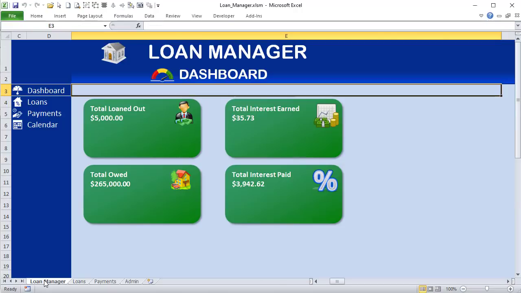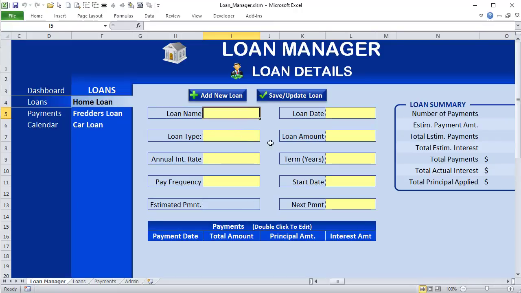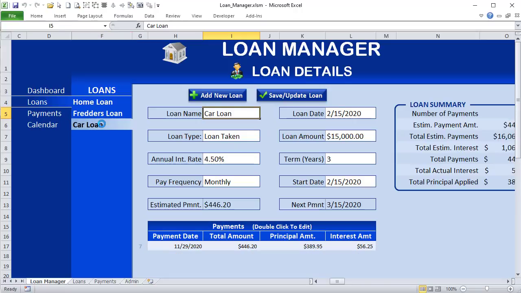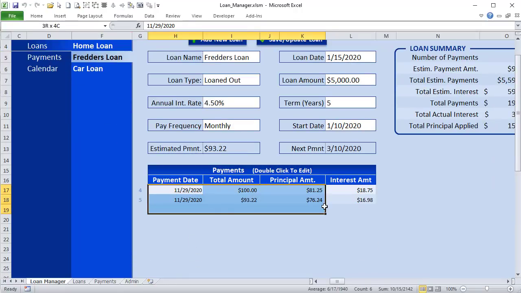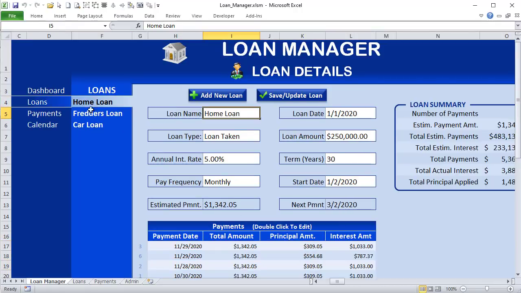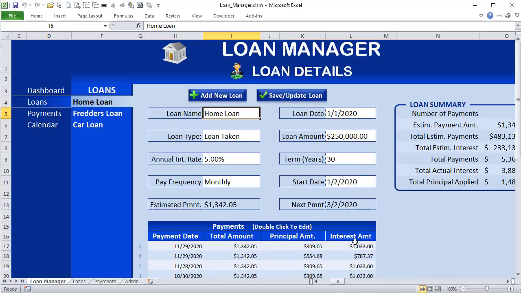So we can create unlimited loans. All we need to do is just click the add new. It's going to let us add a specific loan. If we want to load a specific loan, all we need to do is just click on here. It's going to load all the information for that loan, including down below any payments associated with that loan and the date of those payments, the amount. Also, we will have the total amount, the principal amount, and the interest amount. We're going to show you how to calculate interest and principal and all that great stuff.